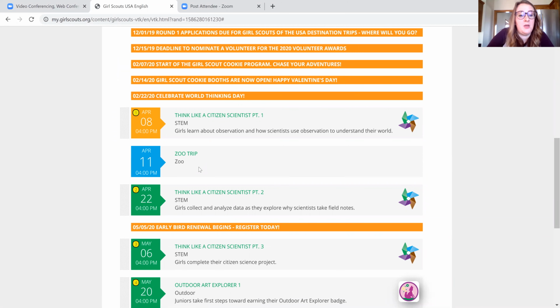Activities are going to be in blue, and then earned badges and journeys are all going to be in green. And that's just so that it's easy for you to keep track of.